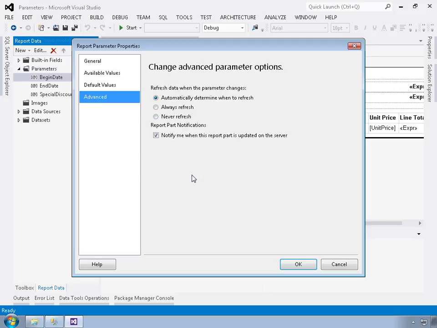All right, then there's an advanced page here. And one option allows you to refresh the data when the parameter changes. This refers to how Reporting Services handles the retrieval of default parameter values for cascading parameters. So you can select to automatically refresh it, in order to have Reporting Services determine when to refresh the parameter's default values. Or you can always refresh or never refresh.